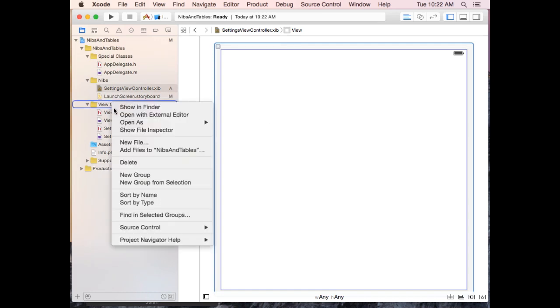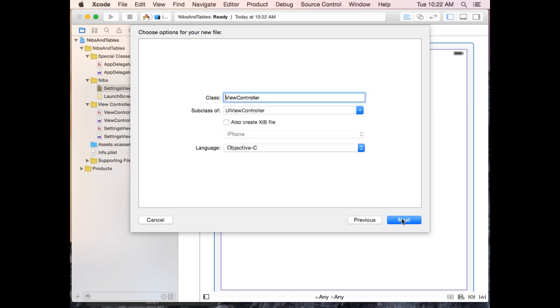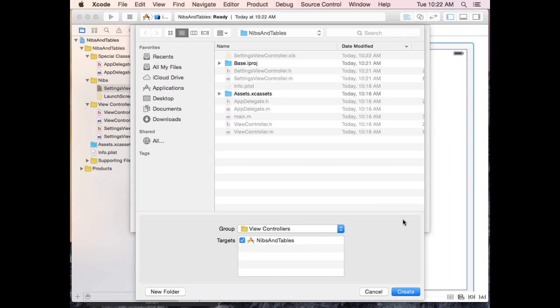So right click on ViewControllers, say New File, iOS Source, Cocoa Touch class. This one we'll call TeamsViewController. So TeamsViewController, subclass of UIViewController. Check off the also create XIB file. I'm choosing iPhone again with language Objective-C. And then we'll hit Next and give it a home.